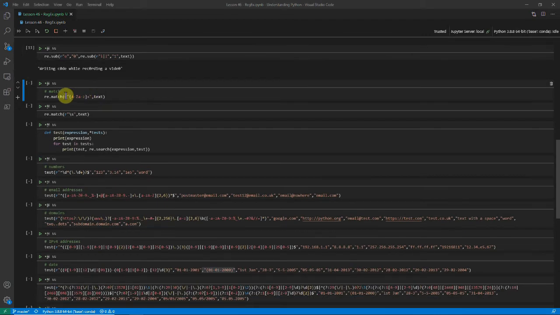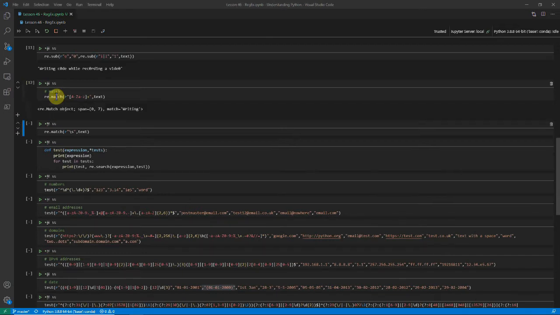Another thing is match, and match only returns the thing at the start. So if we look at this, you see it only matches writing. But if we look for white space, you can see it's returned none, and that's just because the text starts with no white space, and so it's failed. So if you want to look throughout the string, use search. If you just want to check the start, use match.